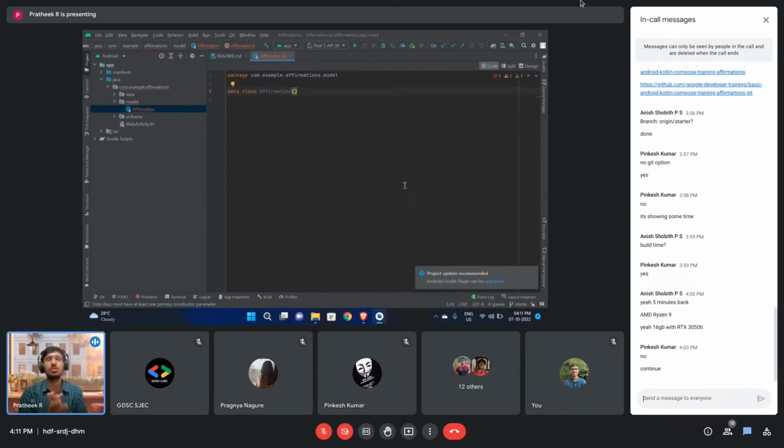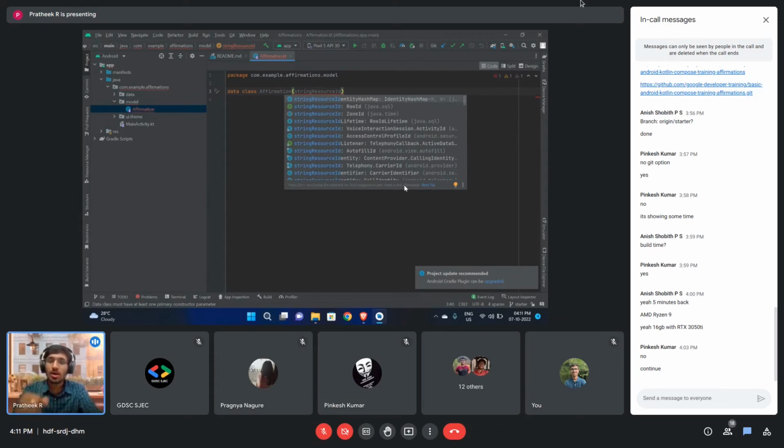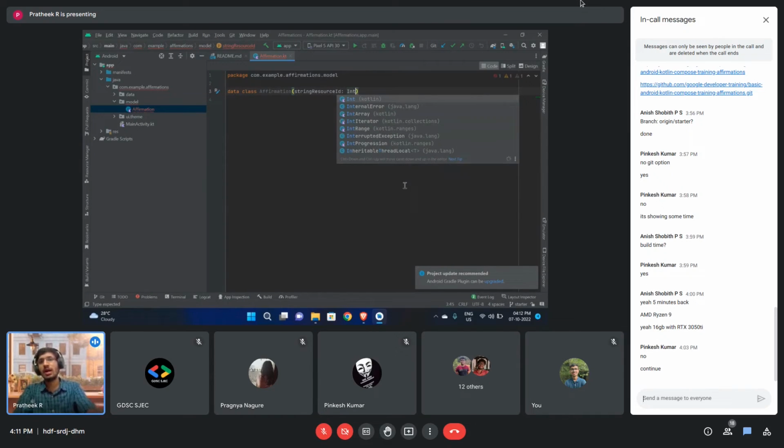What we need to do is very simple. Here we need to initialize two things. One is the string resource, and the second one is the image resource. So how do we add this string resource and image resource? We'll initially pass it as a parameter. I will say string resource id. String resource id is what I am passing, and this is of type Int.